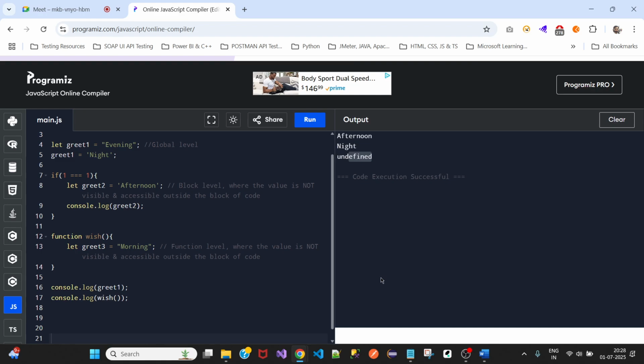It is console.log inside this function. Sorry, I didn't understand, once again please. Inside the bracket, we need to write greet 1, greet 2, or greet 3. I don't think so. We need to write this greet 3 here because the function doesn't take any parameter. So why do we need to write greet 3 here?